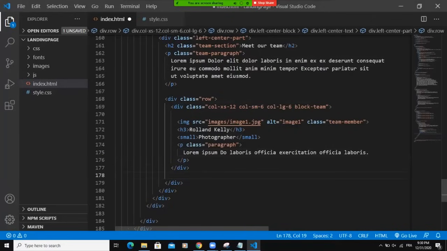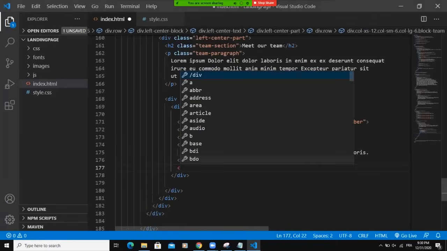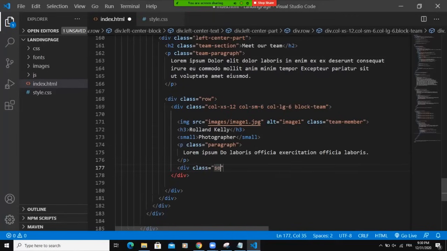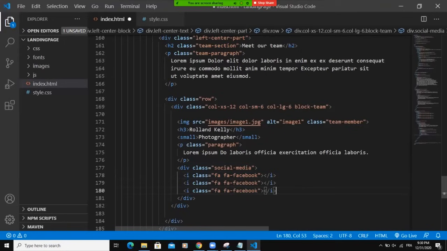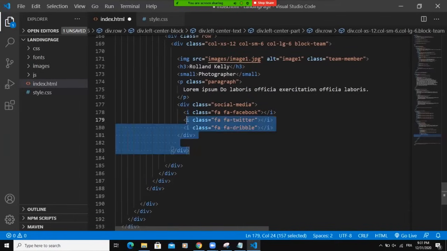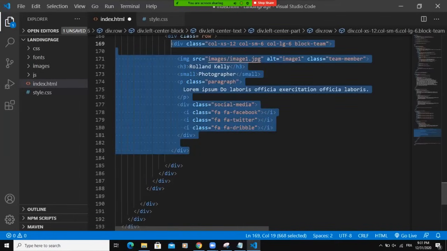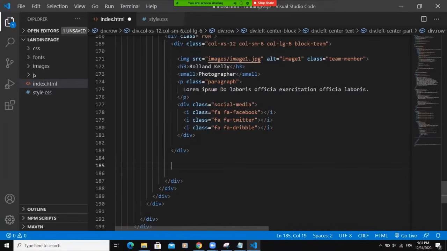After I have done that, let me write another div, this div, and give it the class of social media. And inside, I am going to add some Font Awesome classes. So fa-facebook, I'll copy it like this. So here it's going to be fa-twitter, fa-dribbble. So that's it. So now all I'm going to do is copy this and come down here, paste it.